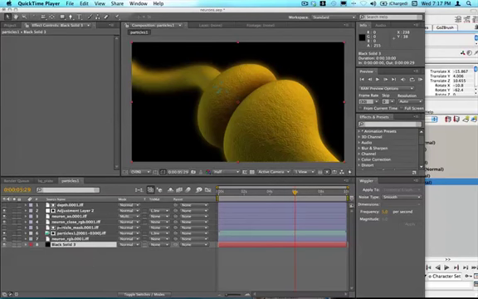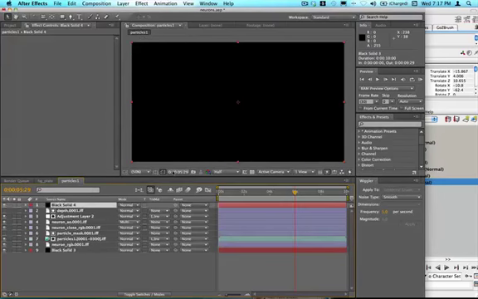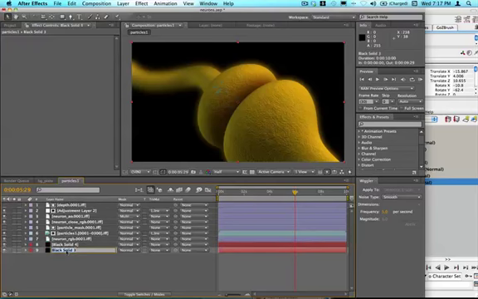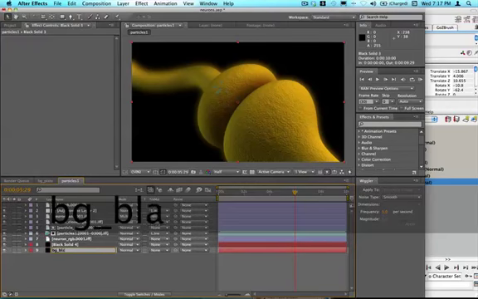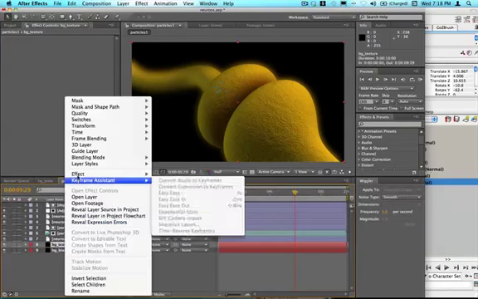I'm going to create another solid for the background. Create another solid. And I'm going to put it down here. I'm going to start naming these things so I don't get lost. So this is my BG black plate. And then I'm going to call this BG texture. And I'm going to use the cellular texture that is here in After Effects.